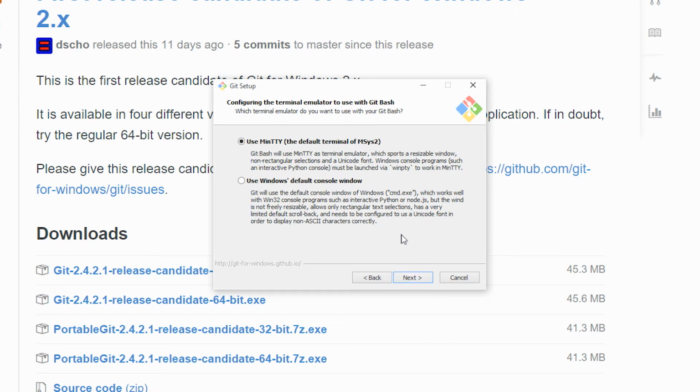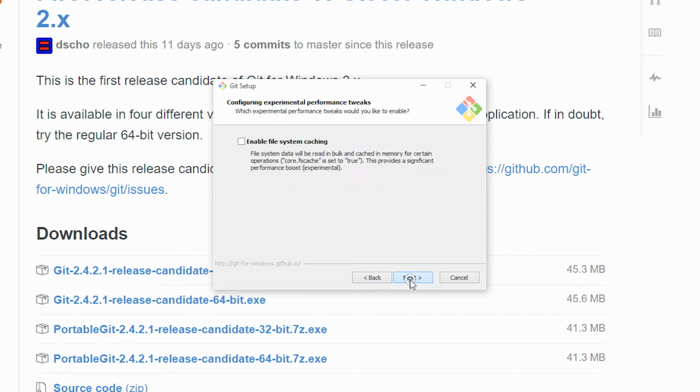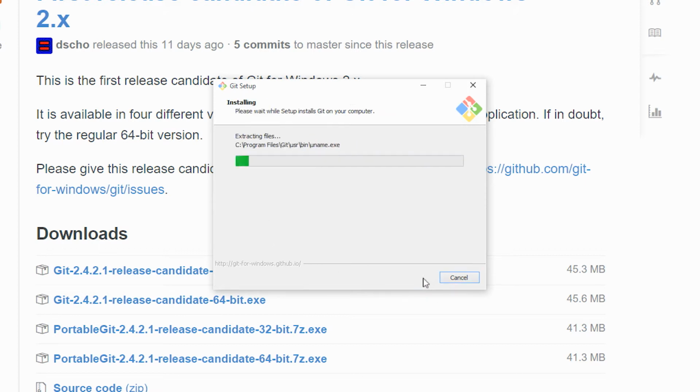Regarding the terminal emulator to use, I'm going to stick with the top option, which is a minimal terminal emulator that runs the bash shell environment. Once you've made your selection, click on Next. This page, Enable File System Caching, is experimental, and I recommend leaving it unchecked for now. Click on Next, and now we are installing Git for Windows.